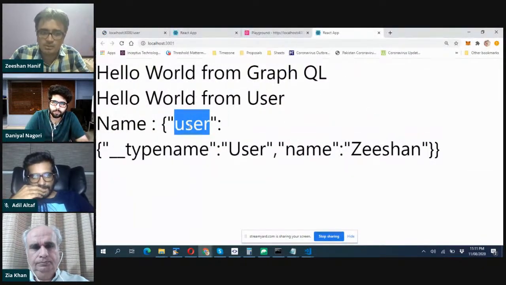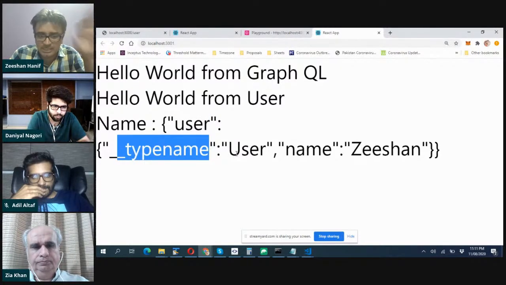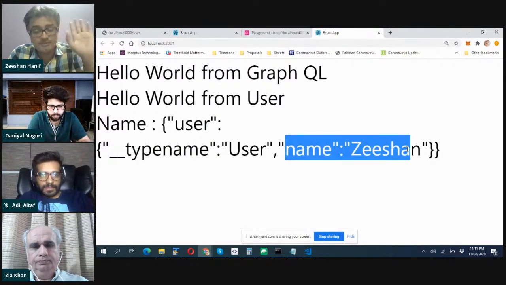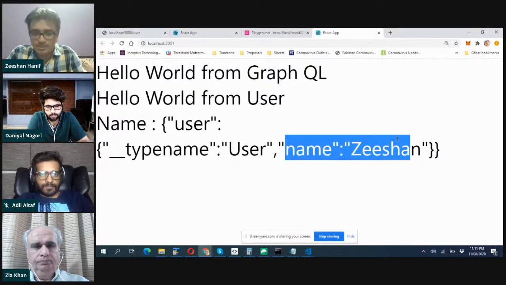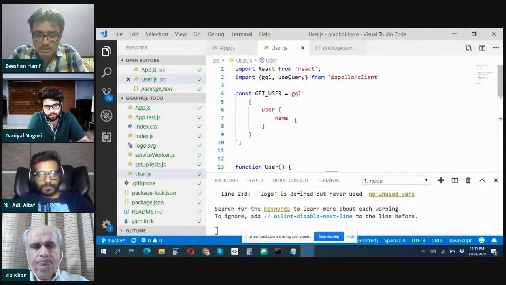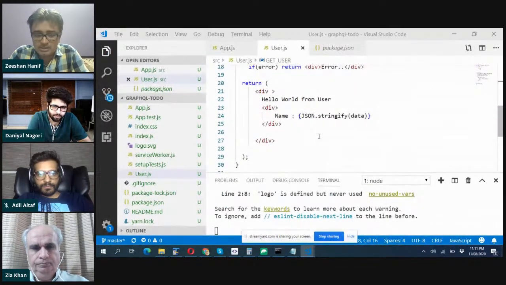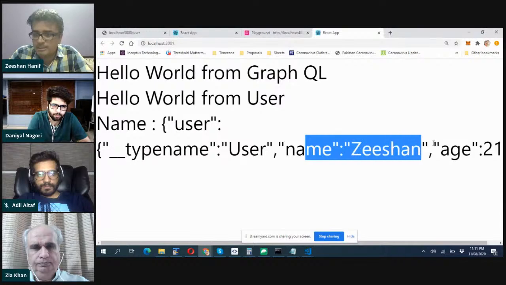Inside that object, we have a user property. There's a type name, you can specify the type user, and there's a name property. We have not received the age property. So what I can do is go to the user and say age as well. So I'll start receiving name and age both.